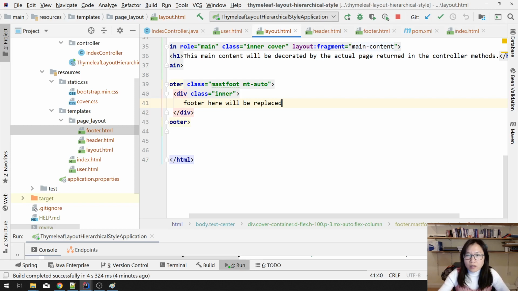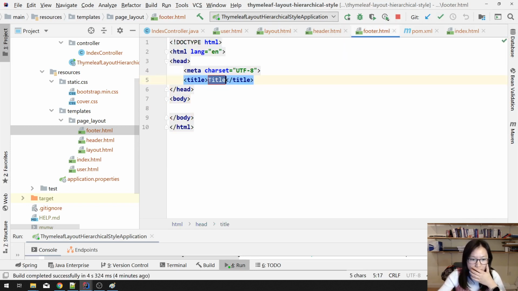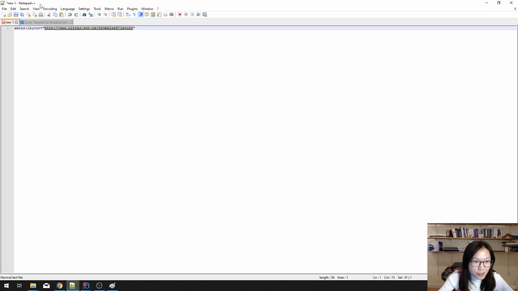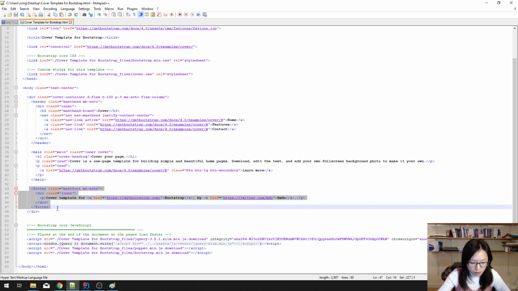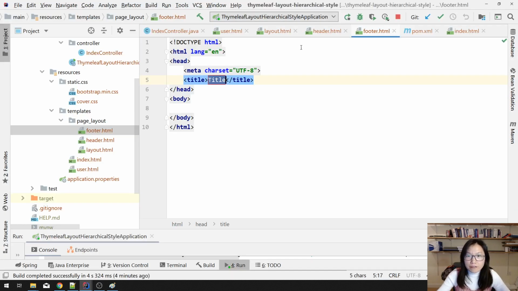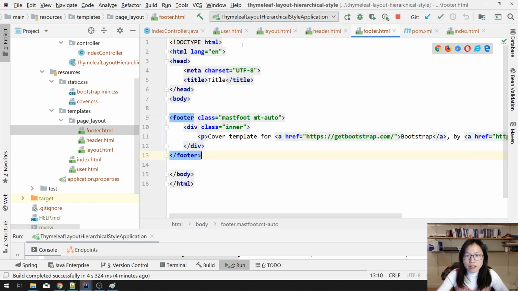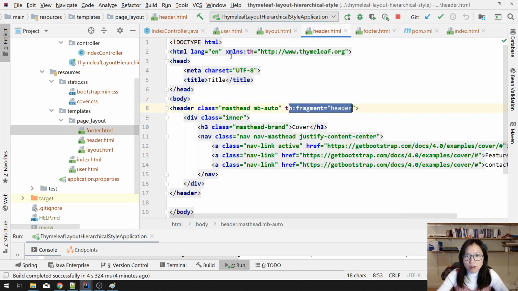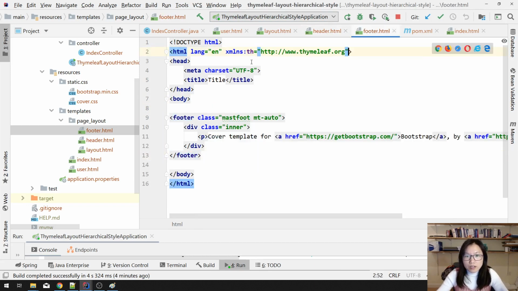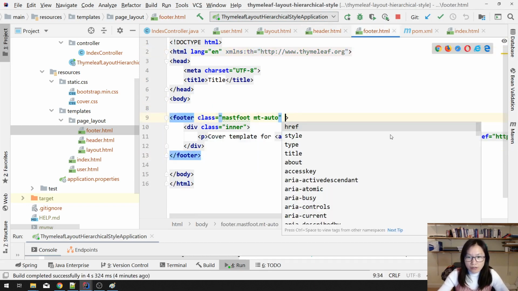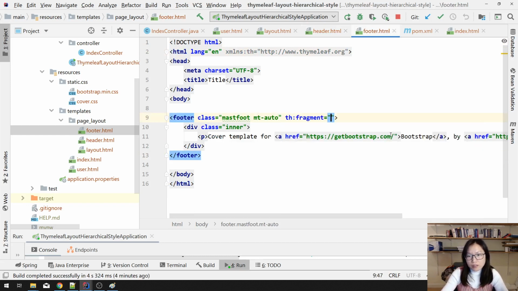Do I have a footer copied already? I don't have. So let me go to here. I copy a footer. Sorry, I removed it too fast. I'll copy this footer, then go to my footer, right? And the same thing. Here you add a namespace. I'll copy from here. Add a namespace here. And then here you give a th:fragment and call it footer.